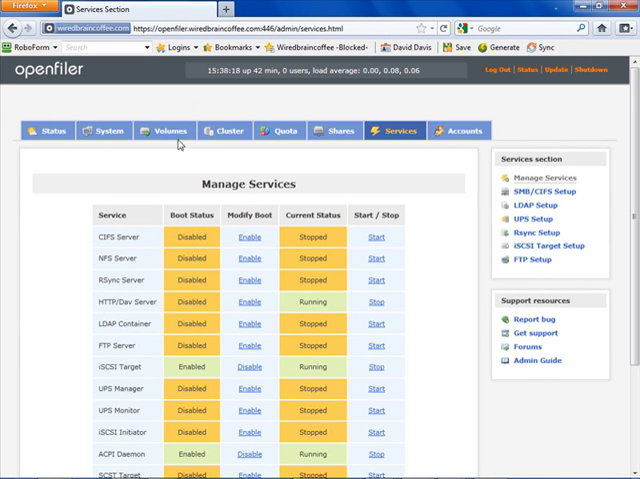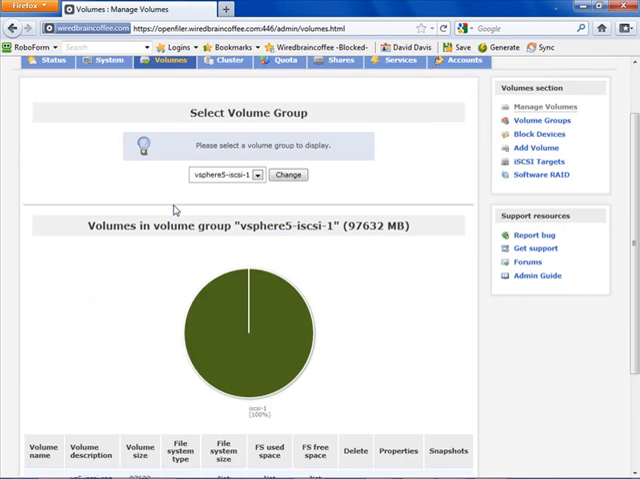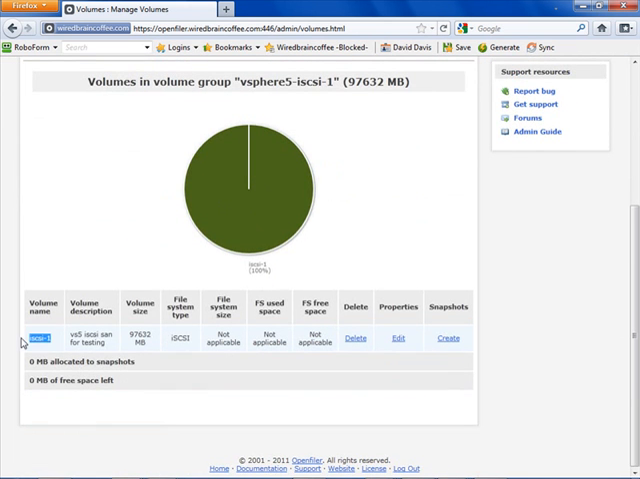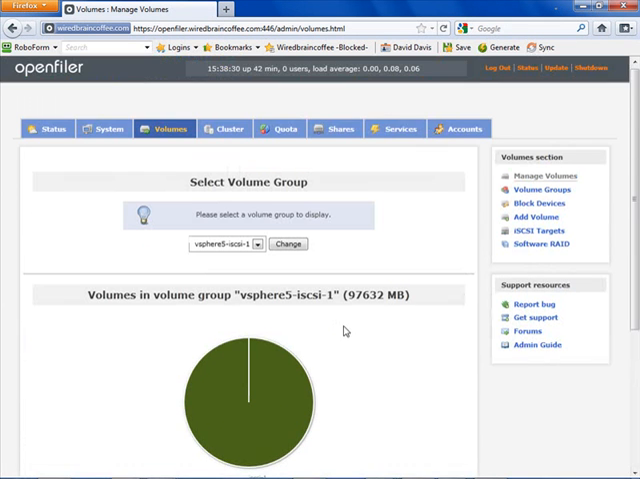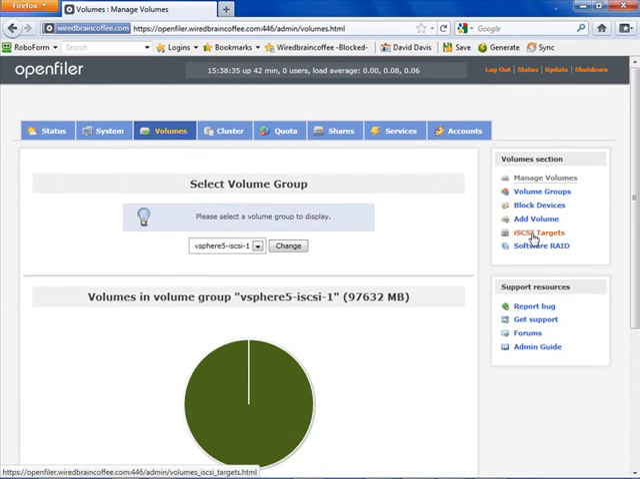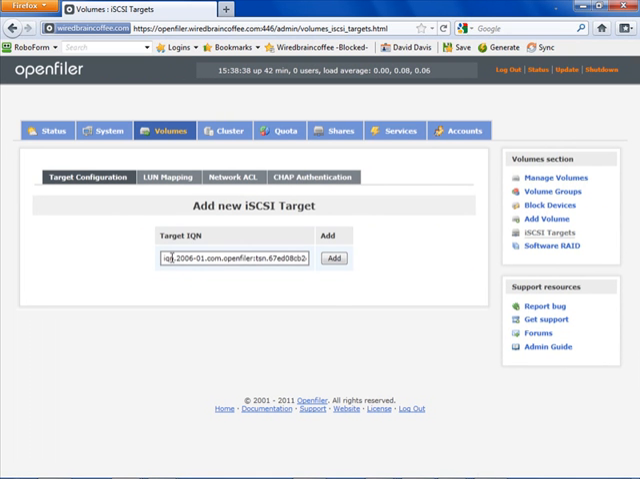Now let's go ahead and go over to Volumes. And under Volumes, look down here, we've got the iSCSI volume created. We see that it is an iSCSI file system type, and we should be able to share this out using the iSCSI targets option right here. I'll click on iSCSI targets, and then this is the IQN. This is the iSCSI qualified name.